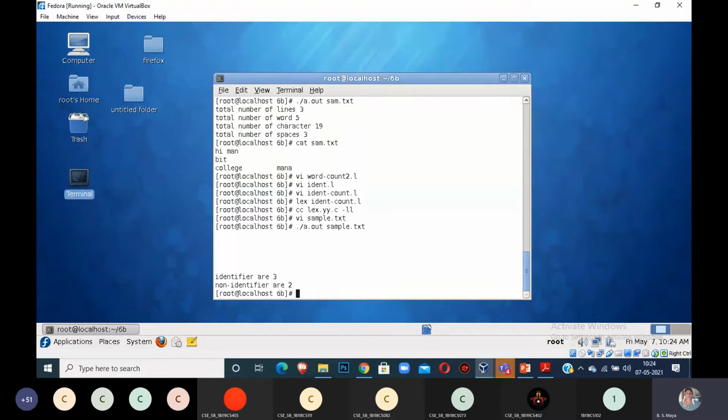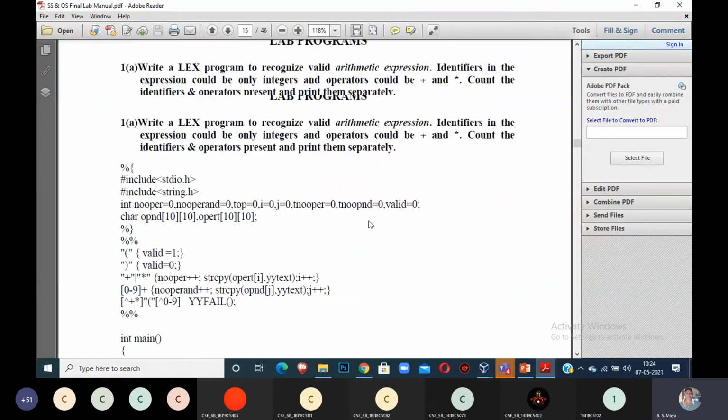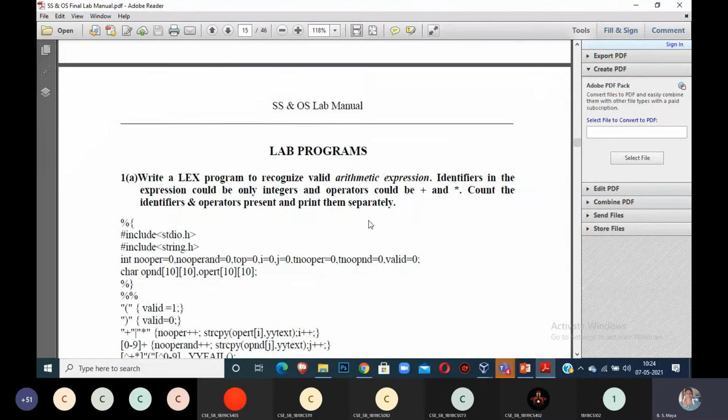Let me move to my lab program. This is the first lab program. You can copy down the first lab program statement. There is no part A, part B section. We have a total of 9 programs: 6 programs with respect to compiler design, 3 programs with respect to operating system.